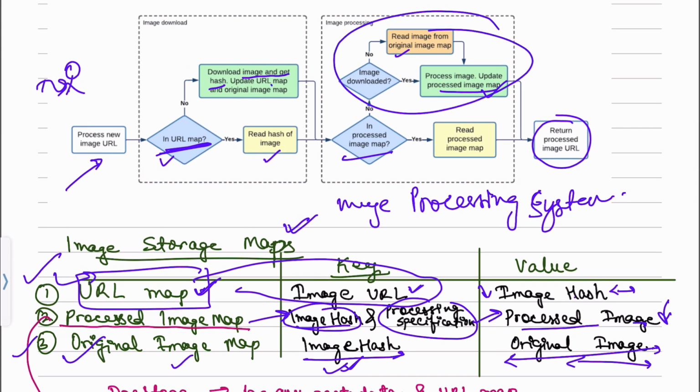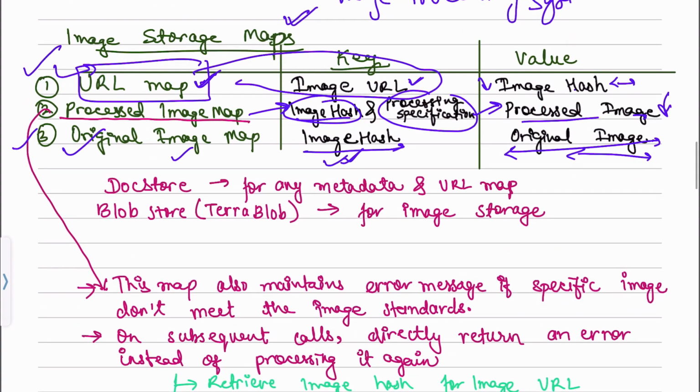So this is how the structure of our system looks, and how the logic works, so that you can basically avoid the duplication of the images. Now if you talk about the data store specifically, this Docstore is Uber's proprietary data store, used by them for their storage needs, to store any metadata and the URL map. In case of the URL map, you are not storing the actual image; only the metadata or the URL map which you are maintaining will be stored here.